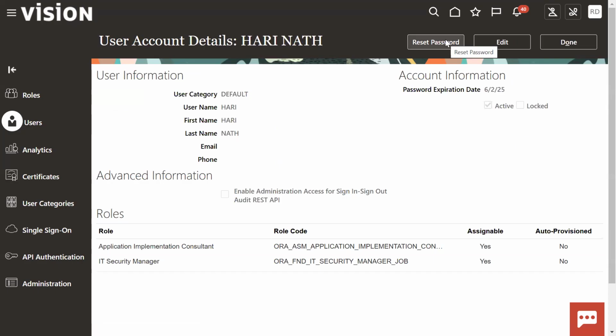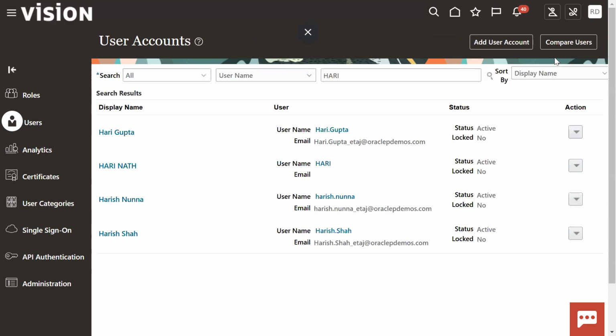Would like to go for reset the password. We can do that here. I can reset the password. Click done button. I'm just going to log out from the current user and then log in with this new user.